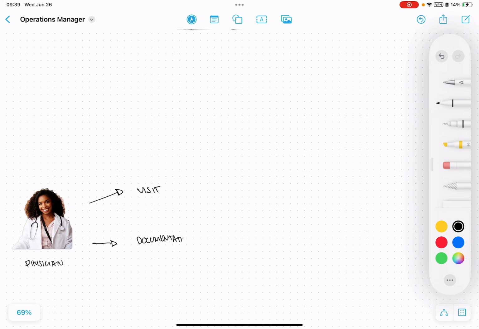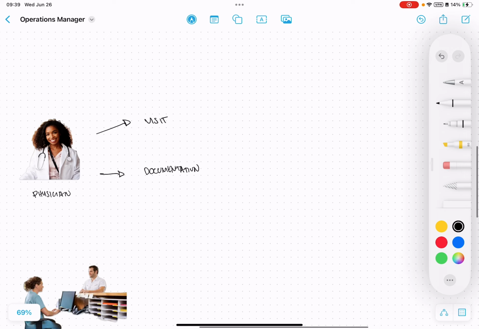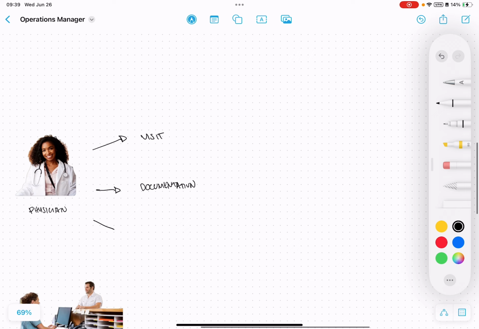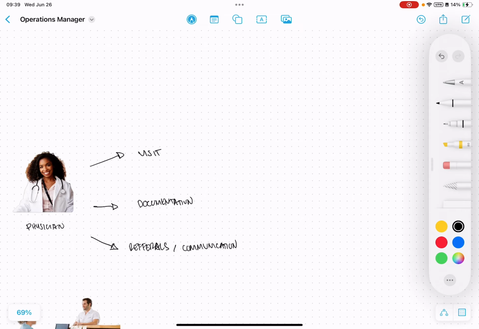And then oftentimes after the visit, they will send you out to go see someone else, or if they're a specialist, send their notes back to your primary care. So we can call these referrals or communication. All right. And that's just not the first person that you see at the clinic, though.